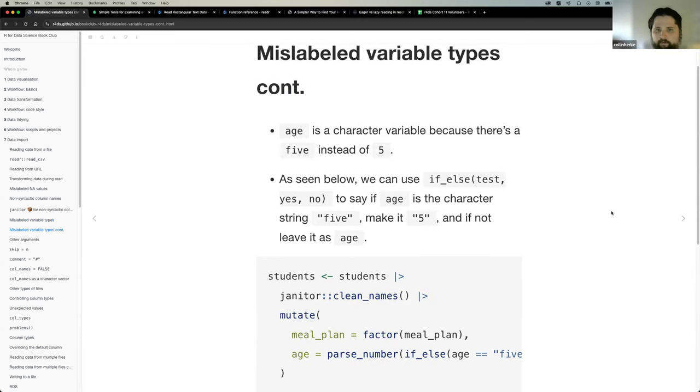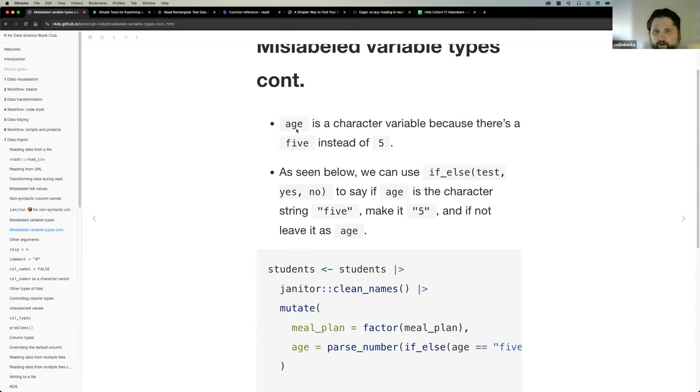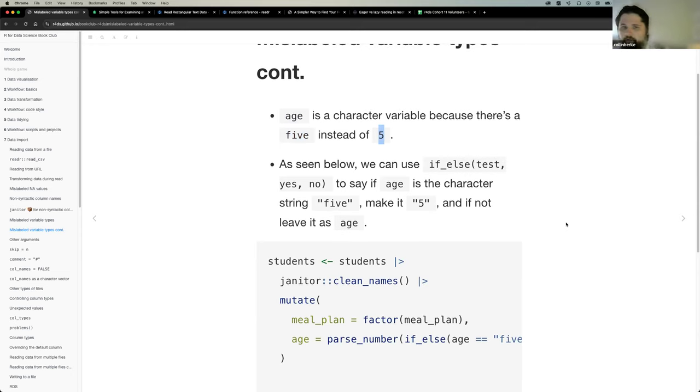So, mislabeled variable types. In our example data set that we're working with, we have this age. Age is generally an int or integer type. But on our import, it gets treated as a character, a string. And that's because there's a 5. Somebody, maybe data entry, typed in the word five instead of the actual integer 5. And so that's a data entry issue that we have to confront.